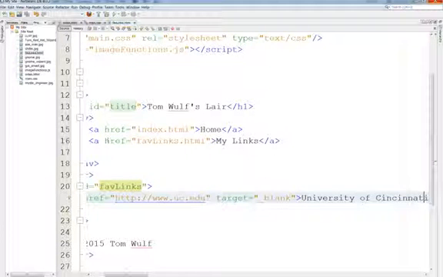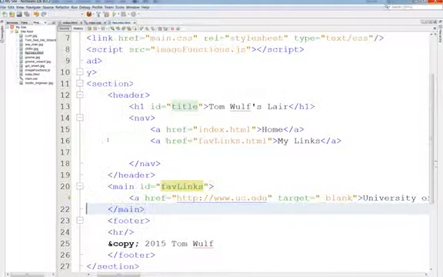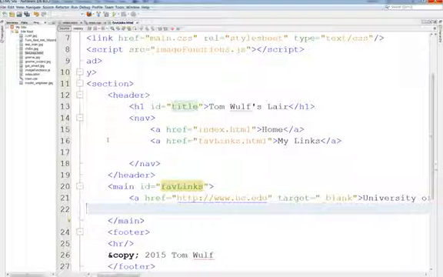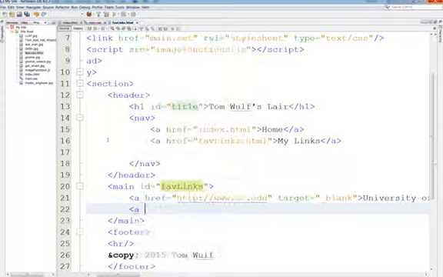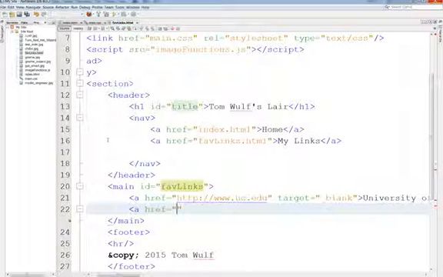Let's go ahead and add one more link in there on the next line. And as I mentioned, by default these will be one after another on the same line, and so I'll have to fix that with the styling. So how about Facebook? href equals http://www.facebook.com. And then again I want the target equals blank to open that in a new page.